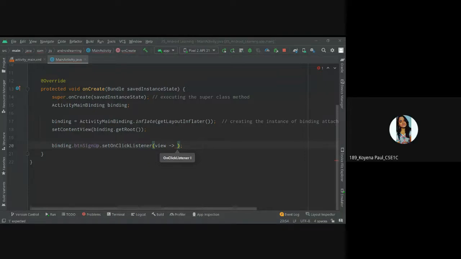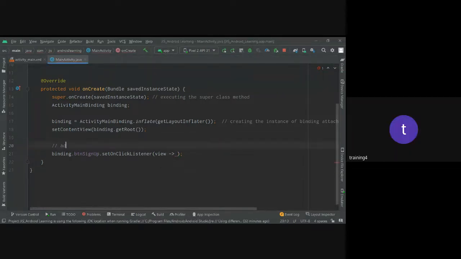Ma'am, for what are we using that set on click? Can you please repeat? Set on click listener. Write it as a comment. Event for the button. Okay, okay, fine.